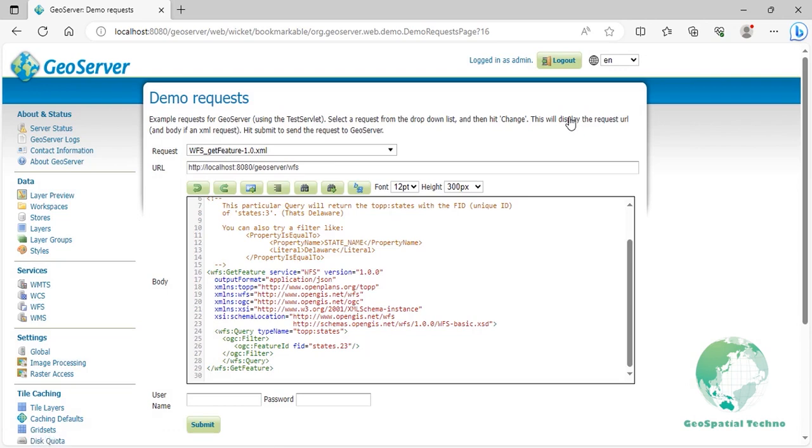The demo request interface lets you select sample requests and modify them to perform testing on GeoServer. When in doubt about a specific operation, this application should be the first point where you go to debug. From here, you can concentrate on the request syntax, avoiding network issues or other problems that you may have experienced with an external client.